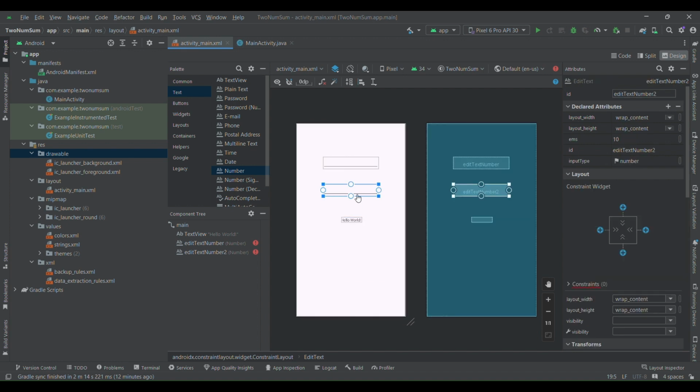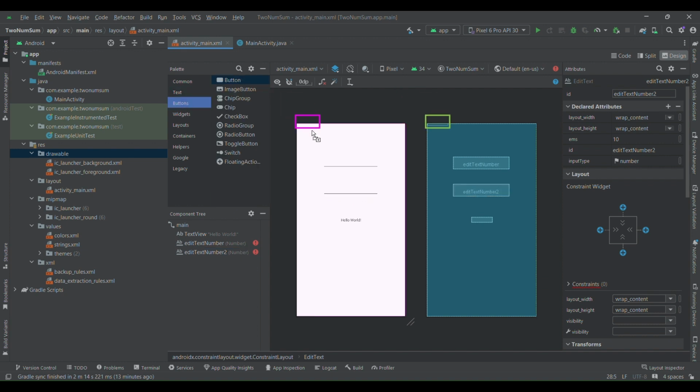So yes, that's my second number. If you see their IDs, this ID will play an important role in the backend. Here this is edit text number, and by default it gets assigned that. Here it's number 2, so it depends on that. Now I would want a button as well. Let me head over to buttons and drag and drop a button.